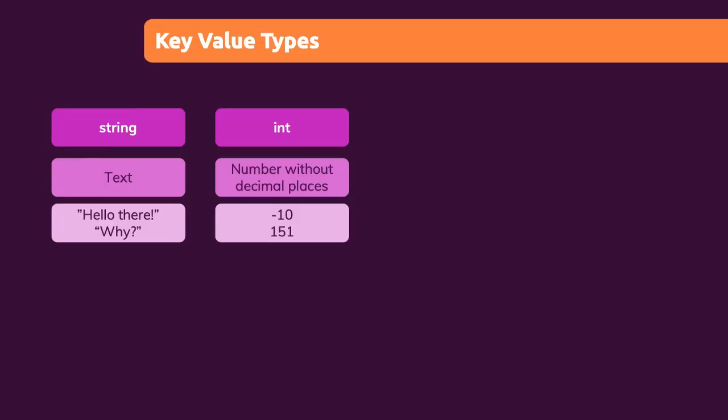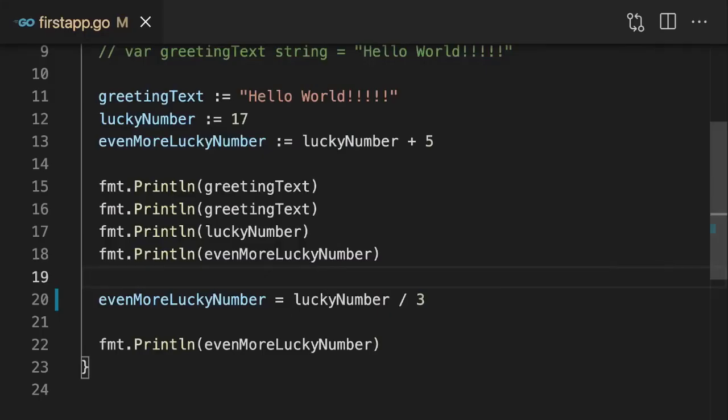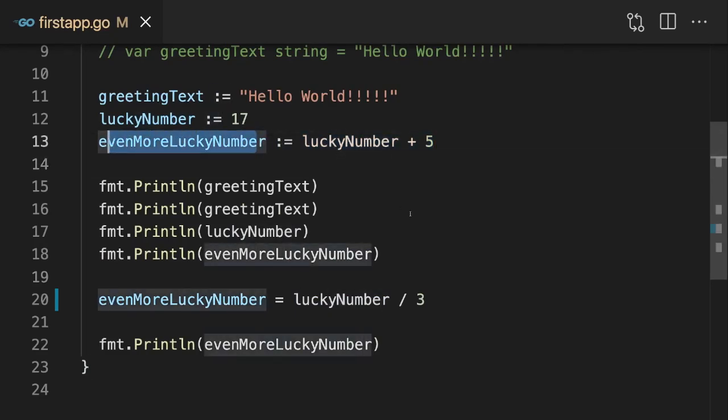Here it's important to keep that type thing in mind again. Here we are working with integers, which are numbers without decimal places. So not 5 dot something, but just 5 or 10 or minus 10. And lucky number is such an integer. Even more, lucky number is also an integer, because that's the value inferred here when we first create that variable. Now 3 here is also an integer.